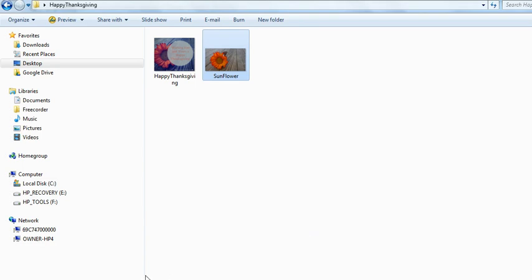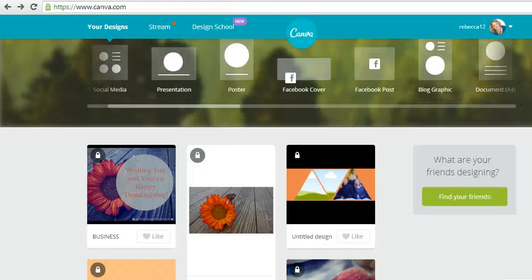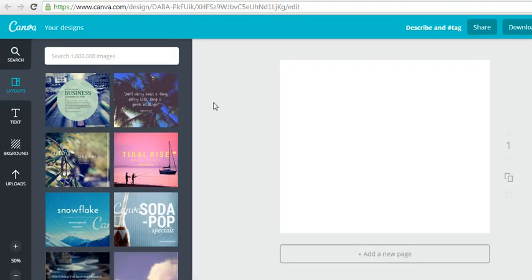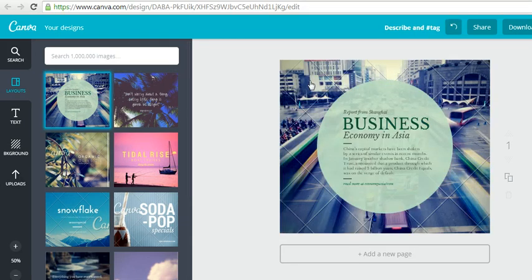Now the next step is to log into your Canva account. In this example, I wanted to make a Facebook post. So I clicked on Facebook post, and the first image that came up was perfect for it. So I went and clicked on this image and it brought this. Now, obviously, this background image is not what I want to use, nor do I want to talk about the economy in Asia. That's okay.